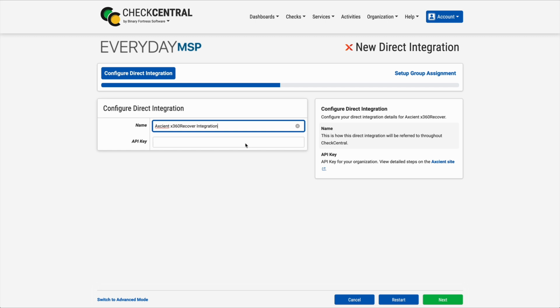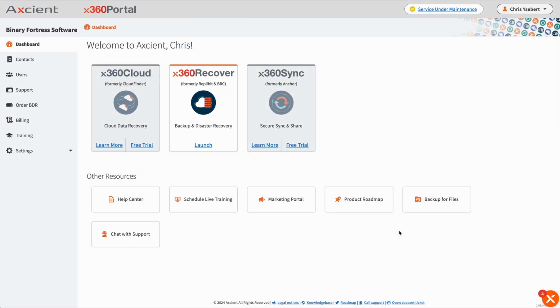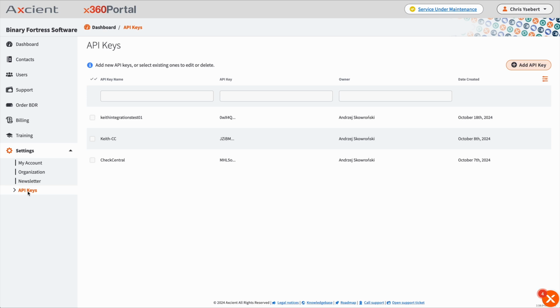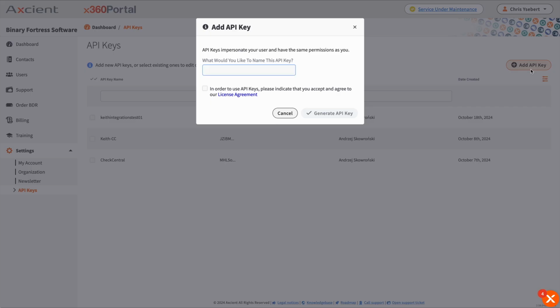Next, we'll need to switch over to our Axcient x360Recover environment in order to create a new API key. In the Axcient portal, we'll click on Settings in the sidebar, and then API Keys. This will bring us to the API Keys page. Next, we'll click Add API Key in the top right. In the pop-up that appears, we'll be prompted to name the API key. We'll enter in a name and then check the box to confirm that we accept and agree to their license agreement. We'll click Generate API Key.